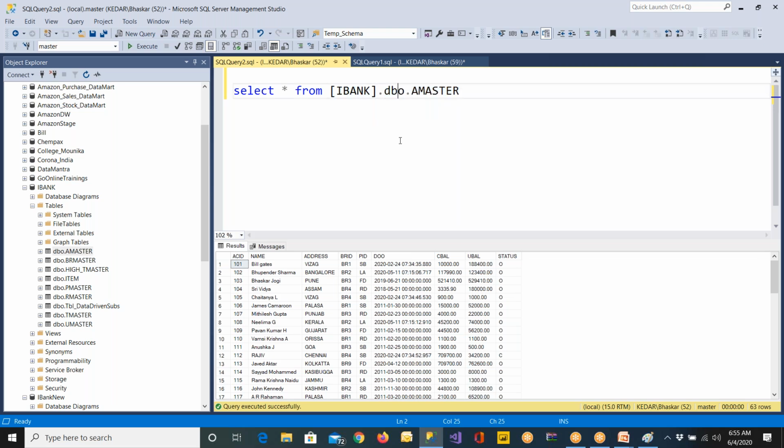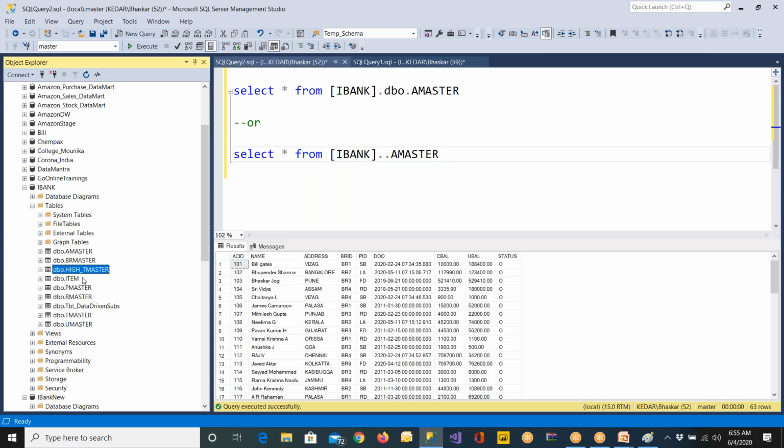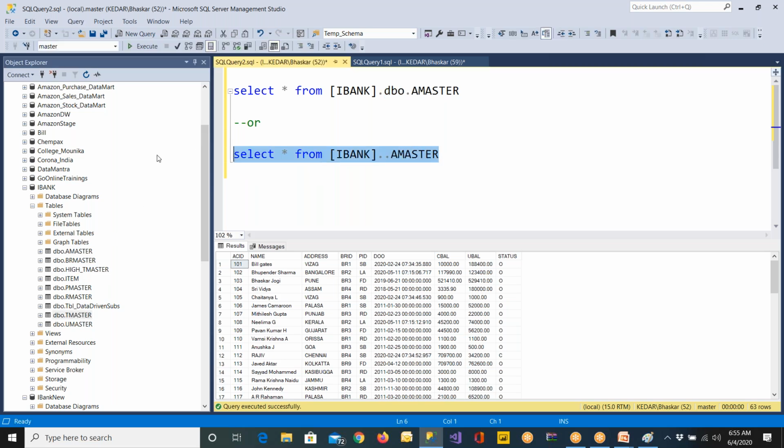The schema is dbo. If the schema is dbo, you need not write dbo as well. It is similar to this. You can remove the dbo here and simply put dot dot. This is also perfectly fine. Clear? So if you have dbo, you need not write it. You can say ibank..a master. For example, I would like to read the transaction master table. The same thing I could write like this.